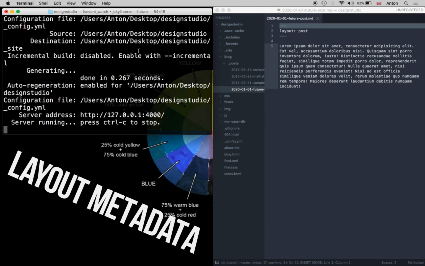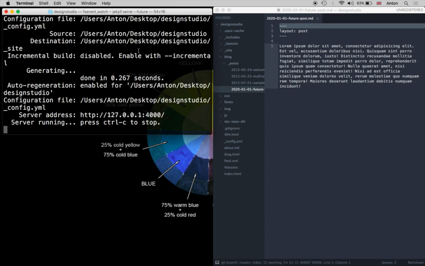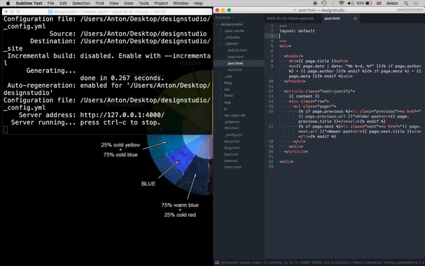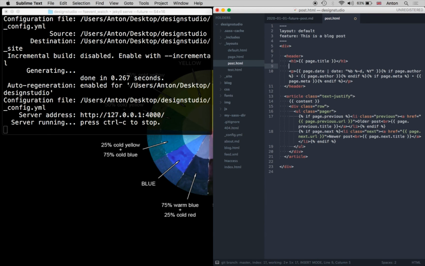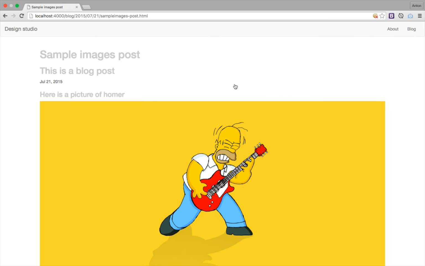Layout metadata. Earlier, all metadata was accessible via page using a dot notation. Now you can assign metadata to your layout files and access it using the liquid tag layout with dot notation. To illustrate it, let's add a feature to the blog layout and I'll put it underneath our main title. Now we can see it on our page.